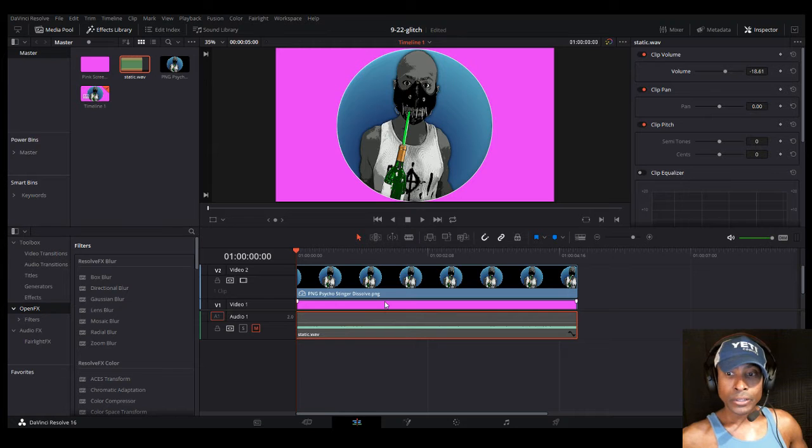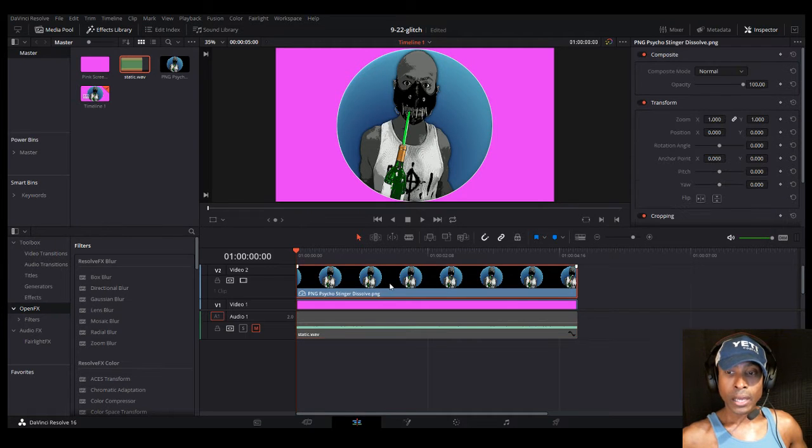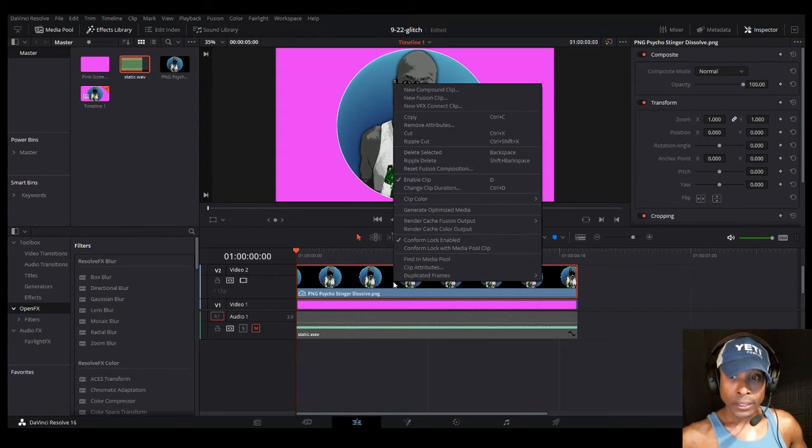One last thing that we need to do is come over here, left click on your image. Make sure you're on your image, and you're going to see this red border around your image. Right click, and then come up here to the top. It says new compound clip.